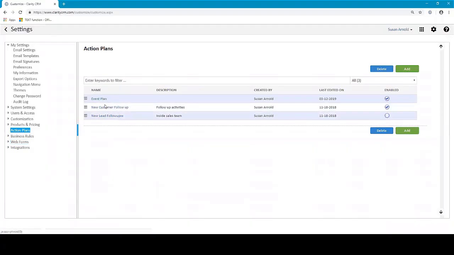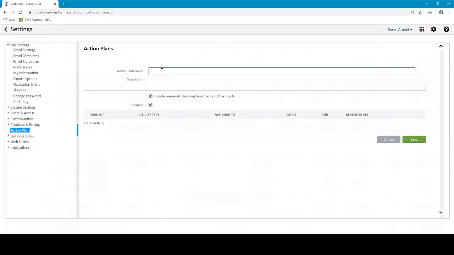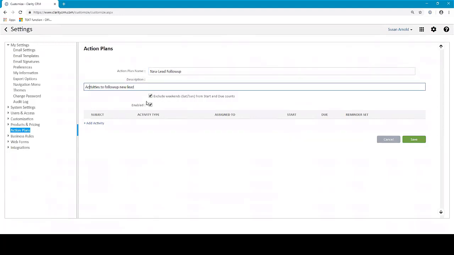Here I have several already saved. I want to create a new one. So I click the add button and I give it a name. And then you can type a description. Now, when you're creating this, one of the options you have here is this checkbox for exclude weekends when it's counting the number of days and figuring out when it needs to calculate the dates for the follow-up. So if you don't want it to include weekends in the count, then you would click in this checkbox. If you want weekends to be included, then you uncheck it. I'm going to guess that most of the time you don't want weekends included, but that depends on your situation.